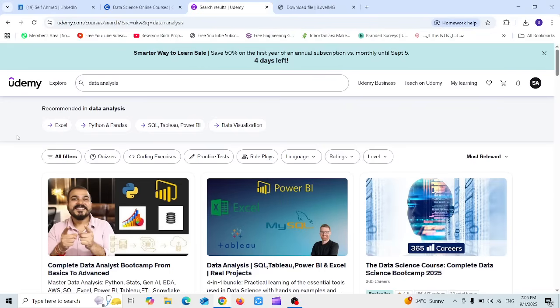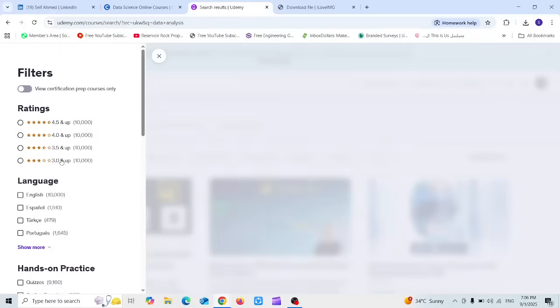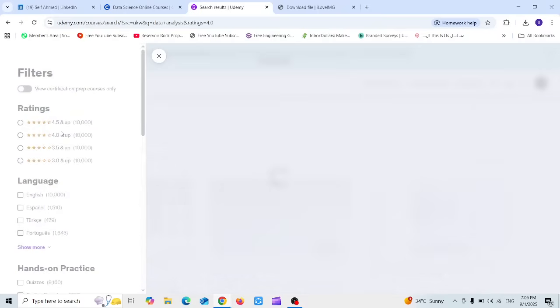So now we can also choose a specific type of language or software that is related to data analysis like Excel or Python, for example, and you can also filter these courses based on the rating. For example, you can also choose courses which are preparatory for certificates only or not. I'm going to choose the course to be 4 stars and above, and this is 10,000 courses.